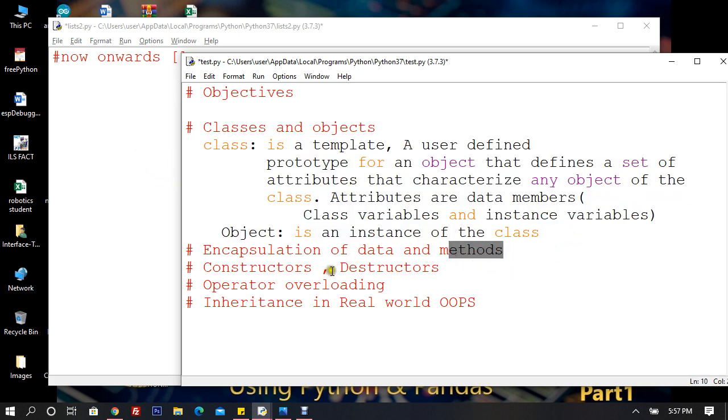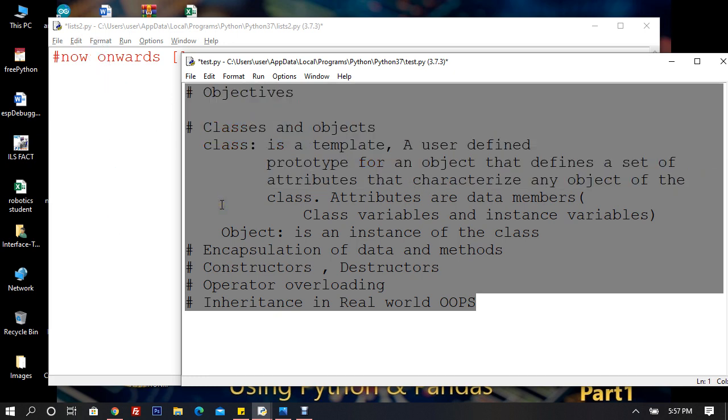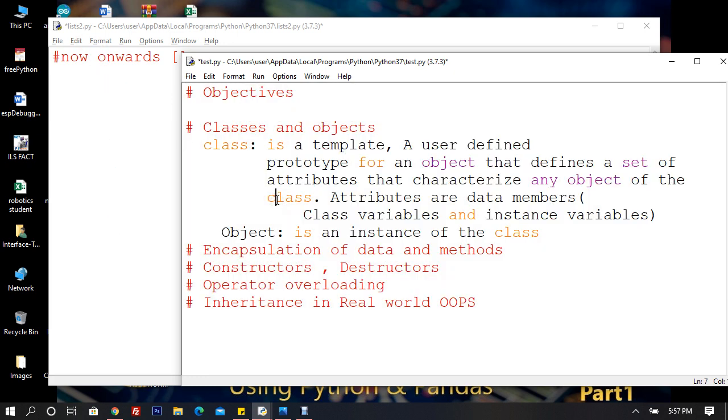Encapsulation and constructor are also done. Destructor is not done, operator overloading is not done, inheritance in the real world is not done. So this is what our object-oriented programming is dependent on. Object, basically we deal in real-world things, right? Hey dog, you have a property, you can bark. Now I create a method, bark, and the dog starts barking, because it already has the property, right? So first we create a property, then we create a function, just like in the previous class.